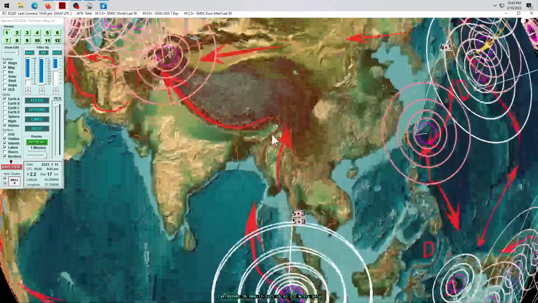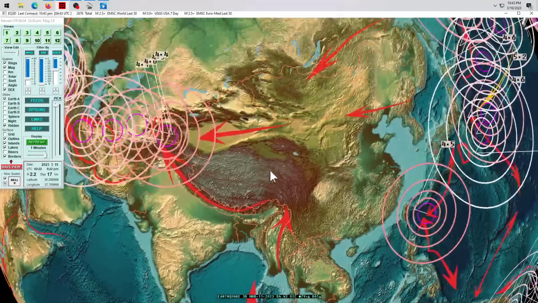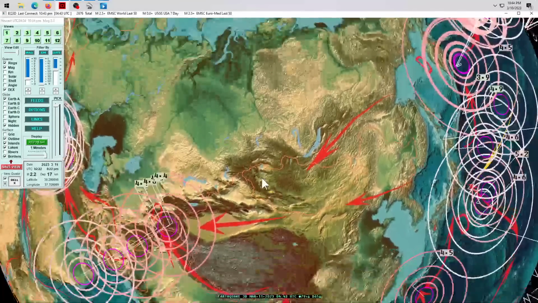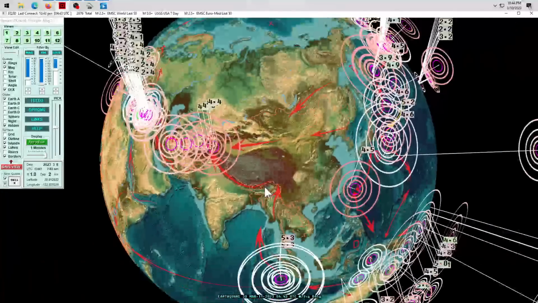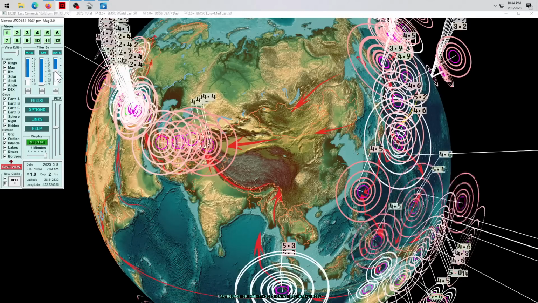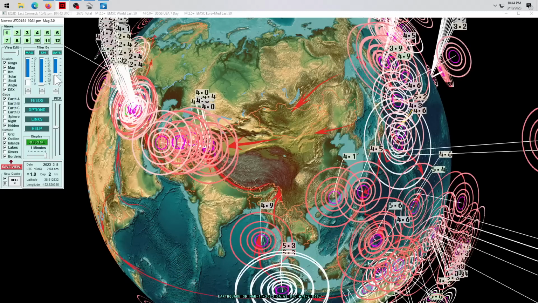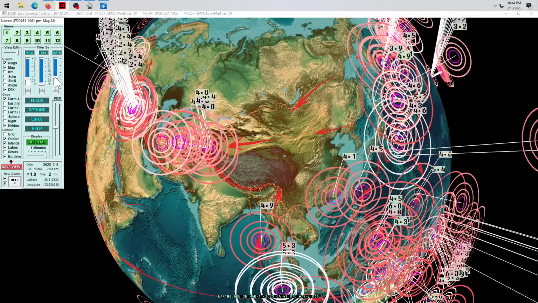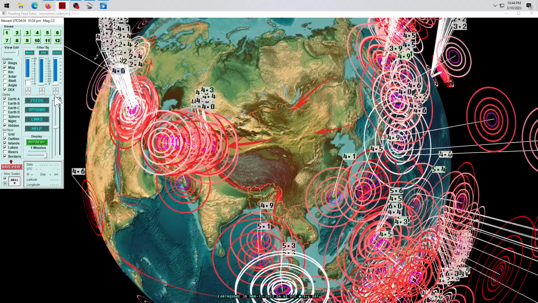Now, we do have to talk about this, a lack of earthquakes across Myanmar, China, Russia, Siberia, the whole area. Completely radio silent when it comes to seismic activity. And that's 2 days of silence. Let's go back 3 days, 4 days, 5 days, 6 days.